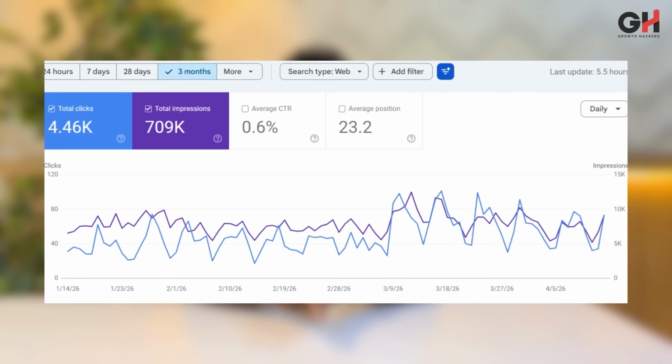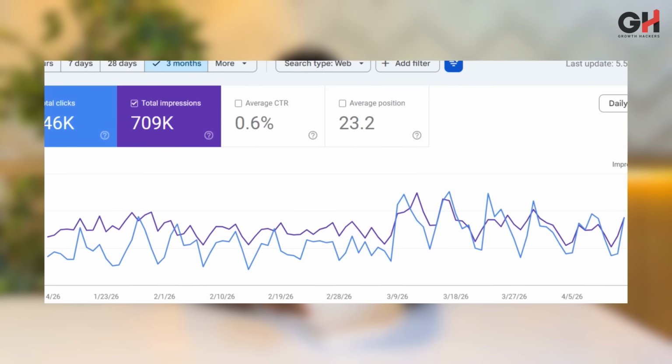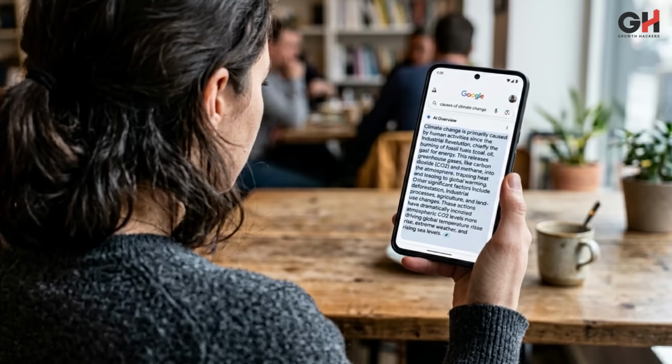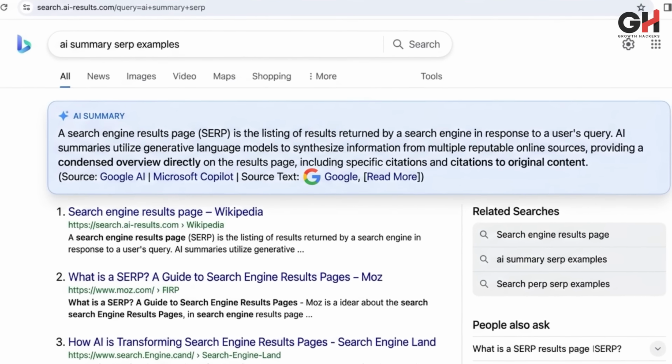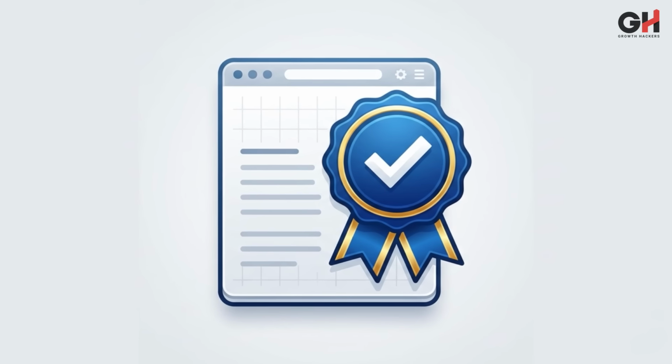What this means? High impressions with low clicks means AI is answering with your content, but users don't click through. This pattern reveals you're in Google AI overviews, valuable brand exposure, even without clicks. This is actually a good sign. It means Google trusts your content enough to use it in AI answers.